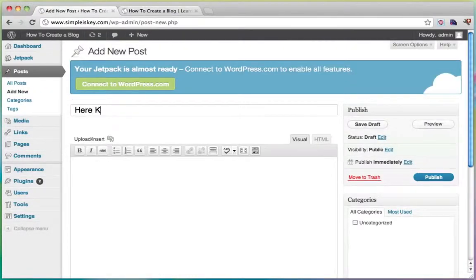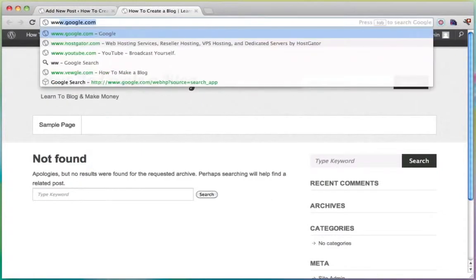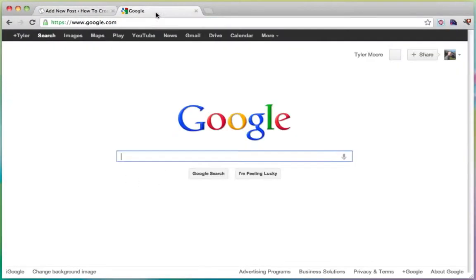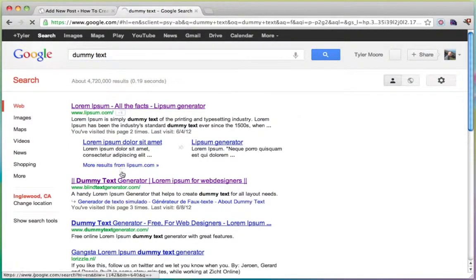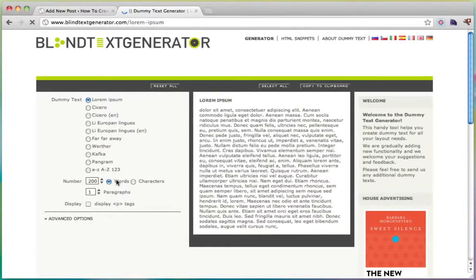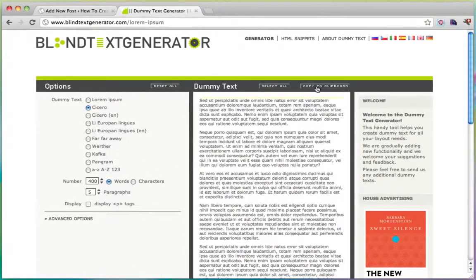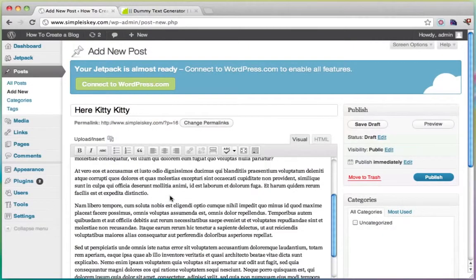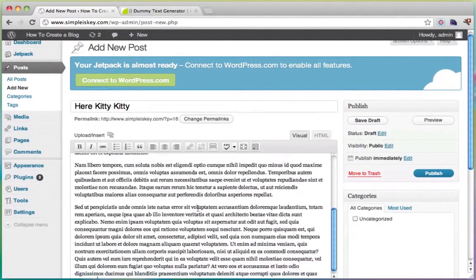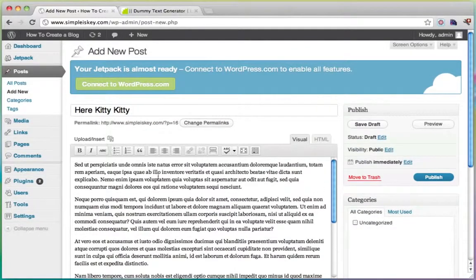And this one will say, here kitty kitty. Okay, and we're going to put in some dummy text. So I'm just going to fill it with some dummy text. And that looks good, so we'll copy it to clipboard, and we're just going to paste that right in there. Okay, so now you have some dummy text in there. You know, you'll definitely have some better text.